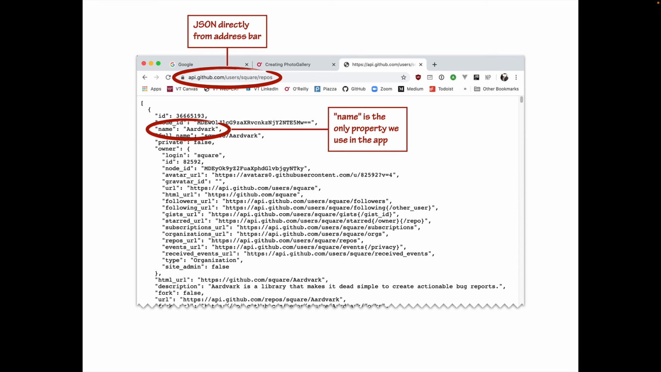This is an example of JSON data for a GitHub repo. Notice that there's a lot of data here, but only the name property is used in our application.